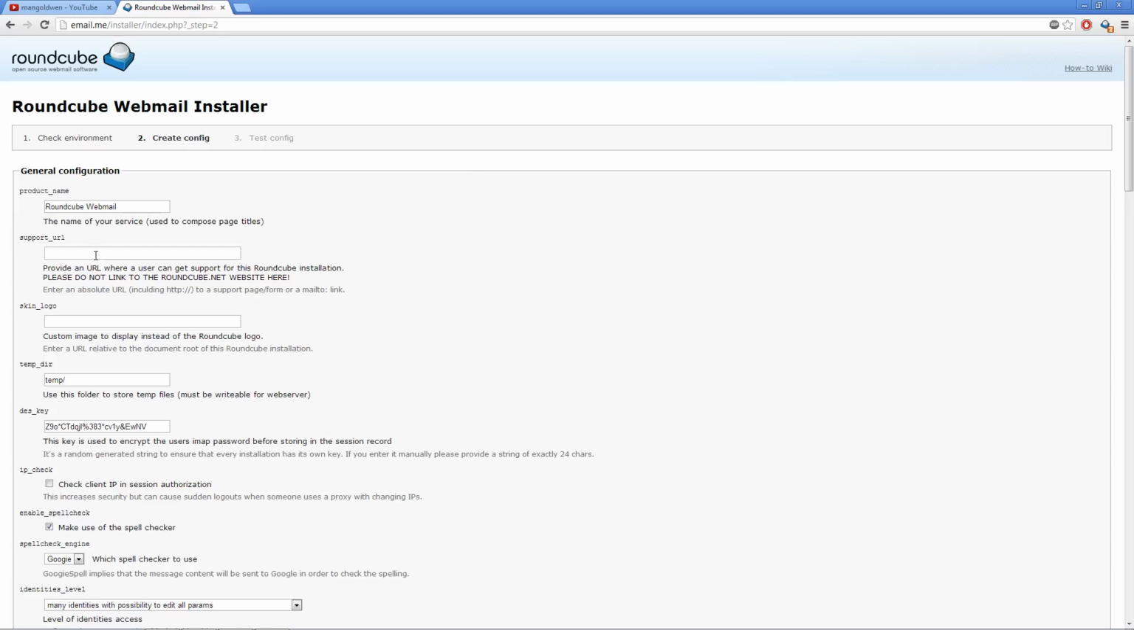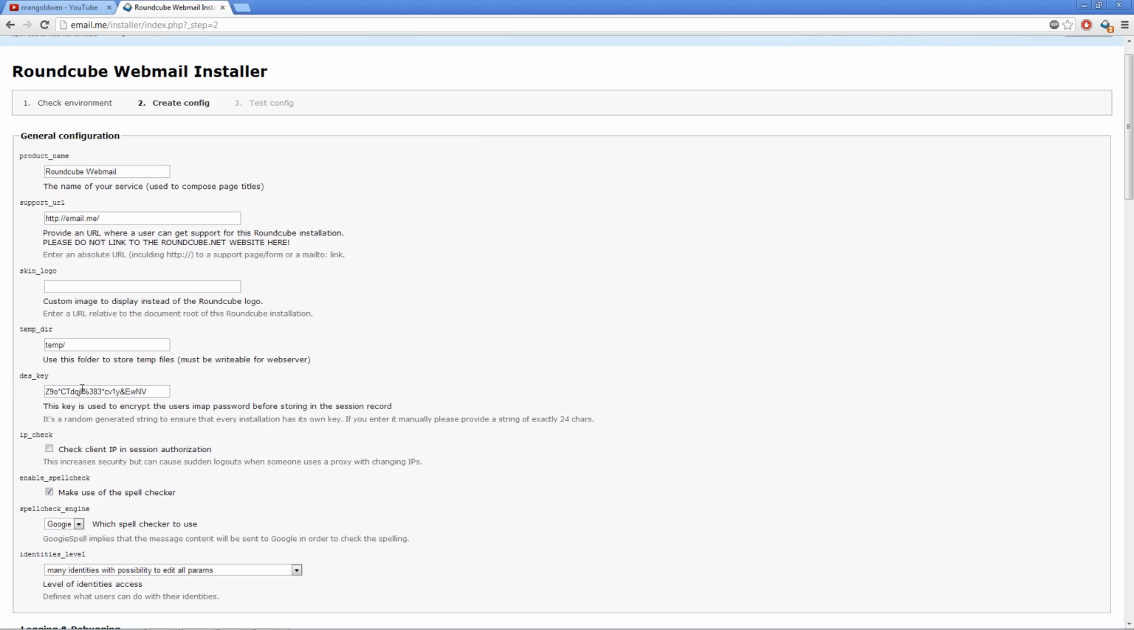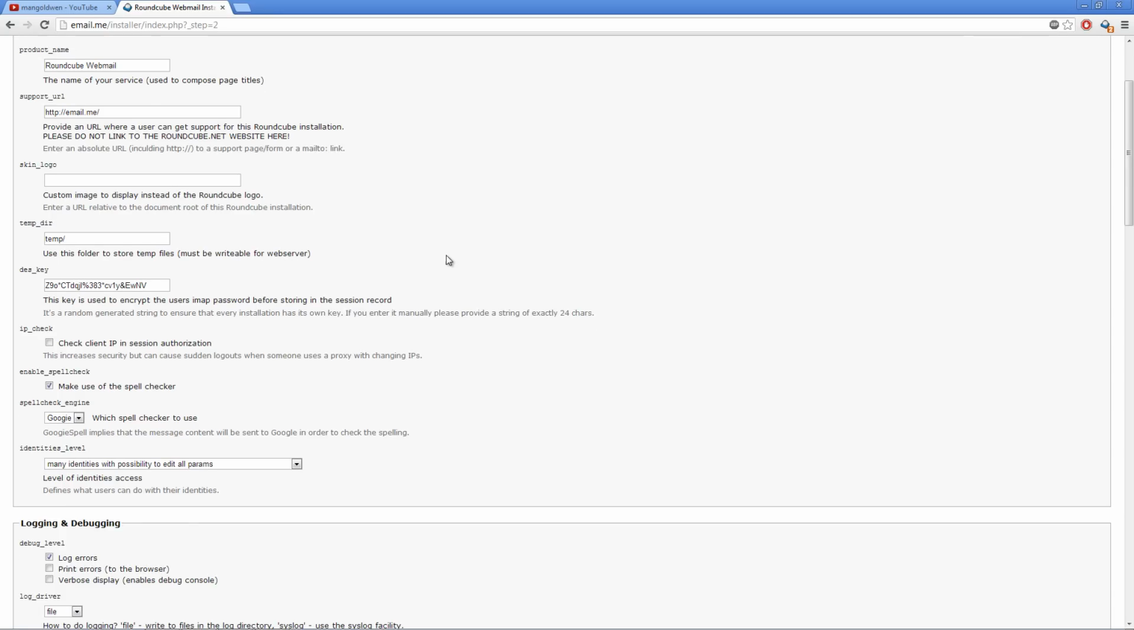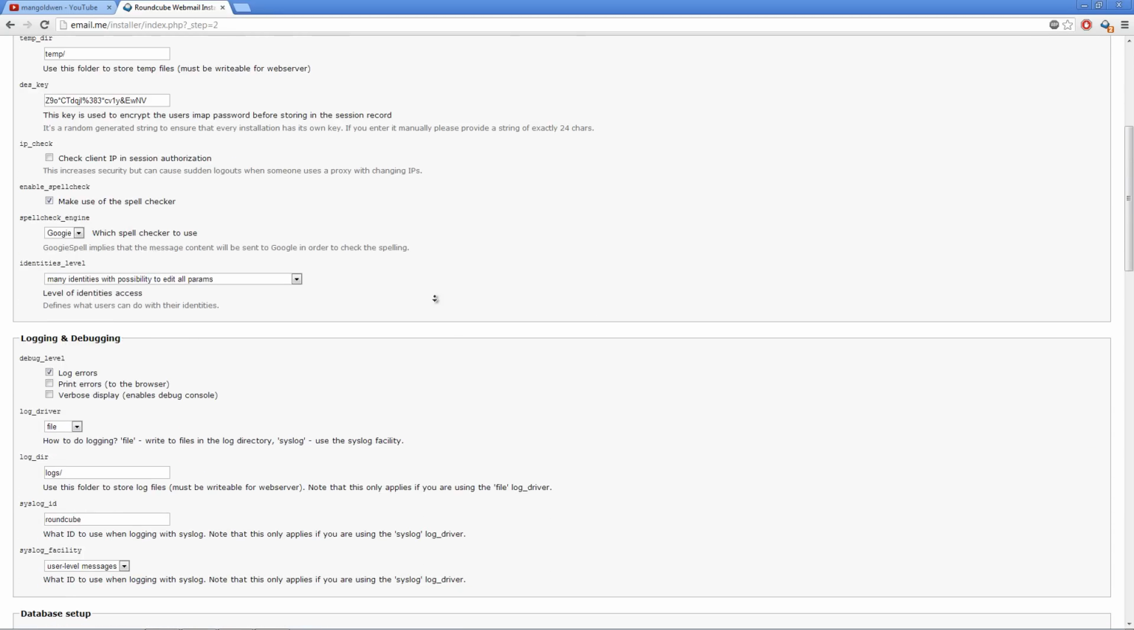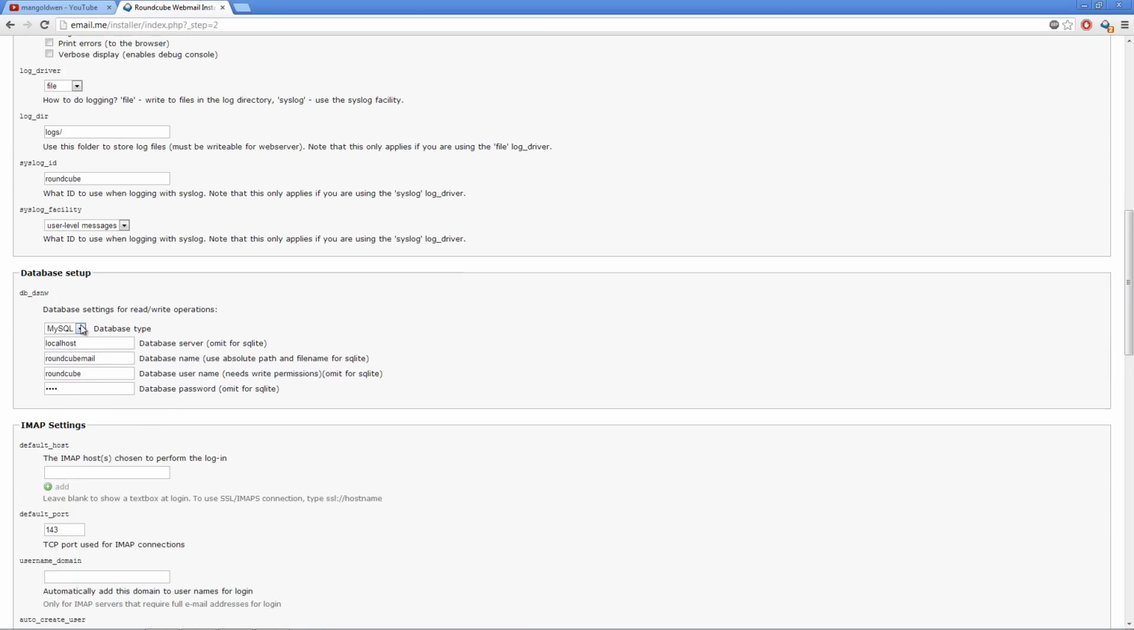And for the support URL, I'm going to put exactly this one here. I'm going to copy it and paste it. For the rest, it looks pretty good. Errors there, load drivers, RoundCube. Now that's what we want to start to change.